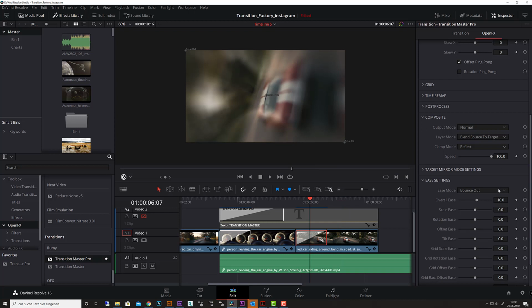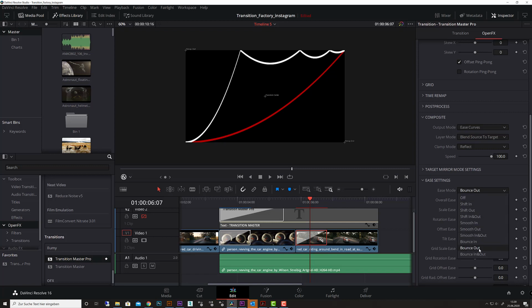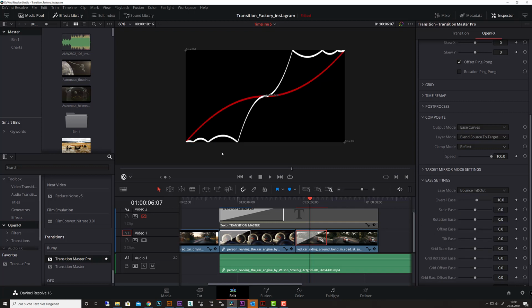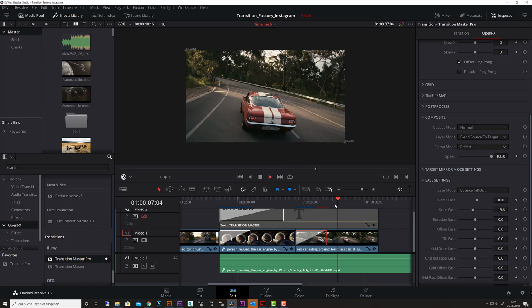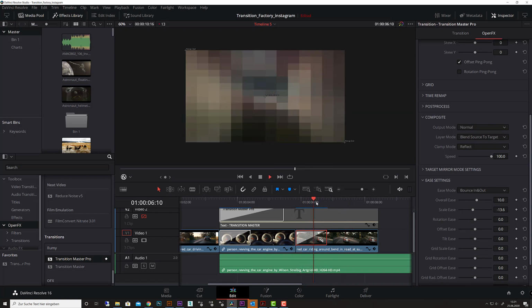Okay, we go back to the ease curves, and we have of course a bounce in and out. Bounce in, bounce out. Okay, and of course you can manipulate these settings by scale the ease. Here we go. So you have an easy in and bouncing. Looks quite weird, I think. Let's have a look how this looks like in real. So this is the footage. Let's have a look how this will look like. Here we have the transition. This is quite weird, but you can imagine what you can do with this.